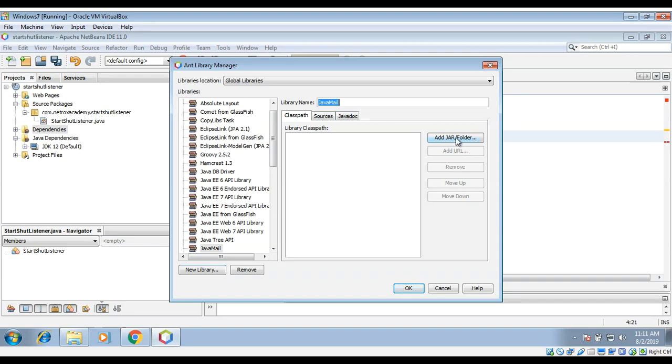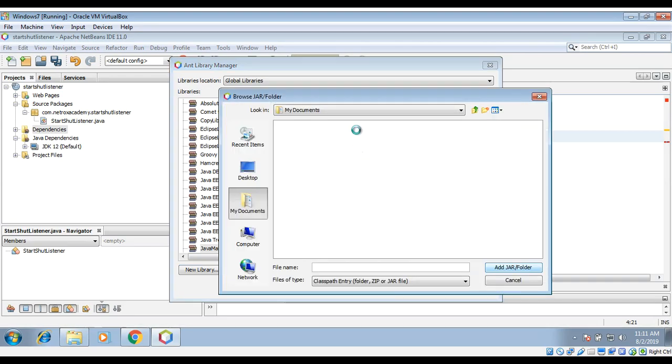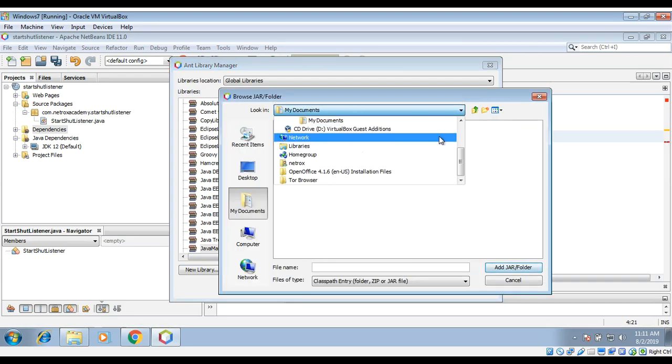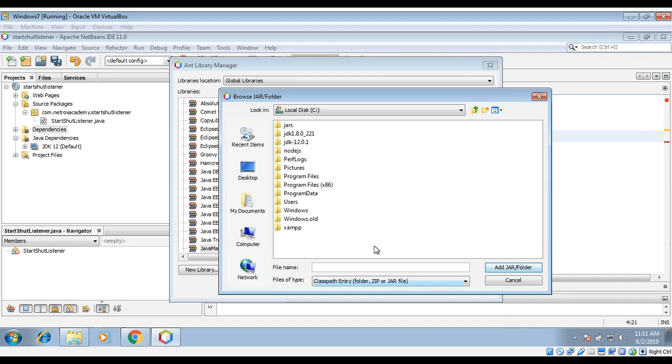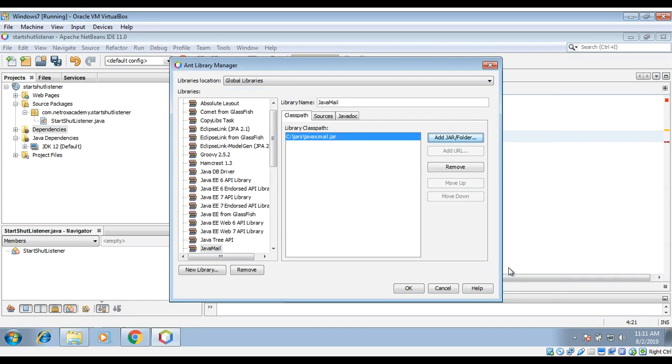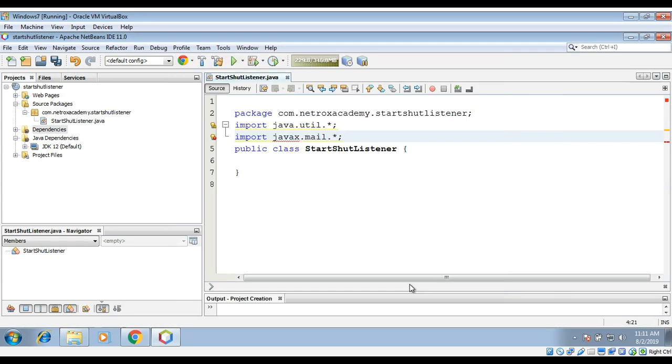And add a jar file. This is in our C directory, then under the jars folder, this one, javax.mail. Just okay.